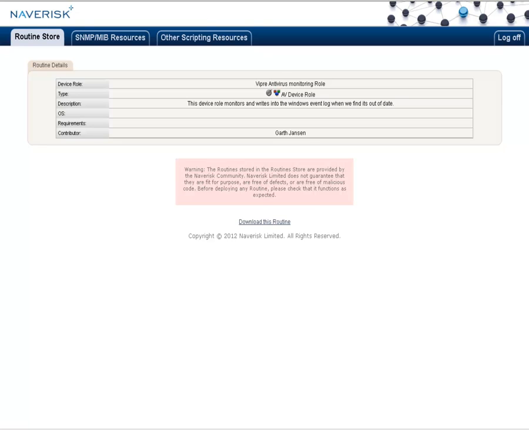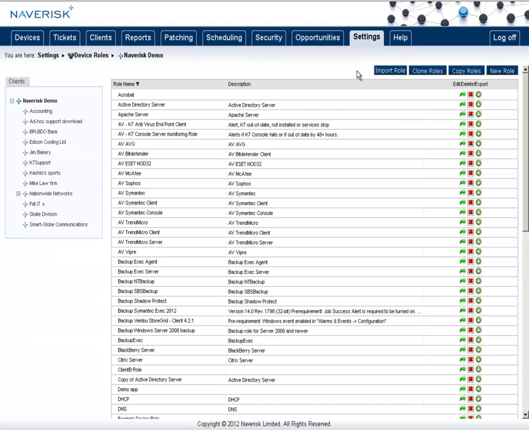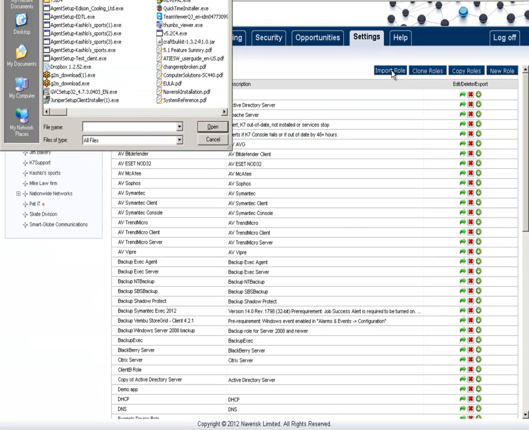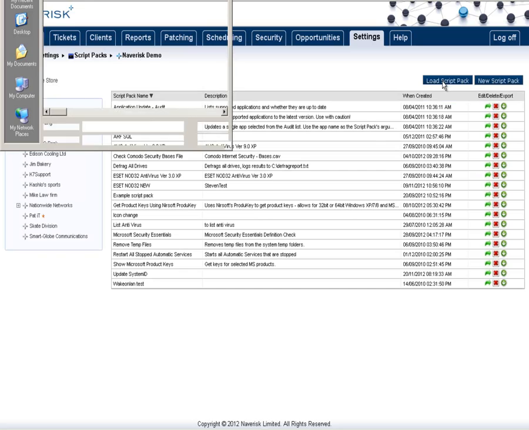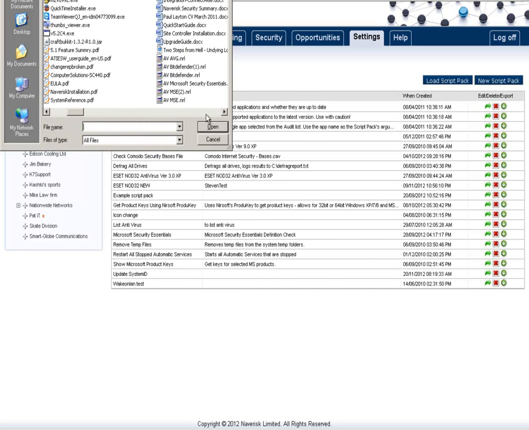Once downloaded, go back to your Naverisk installation. Go back to the Settings tab, and if it's a device role you're importing, click Import Role, and then search for that NRL file. If it's a script pack, go back to the Settings, go to Script Pack, and load your script pack, and search for the file.